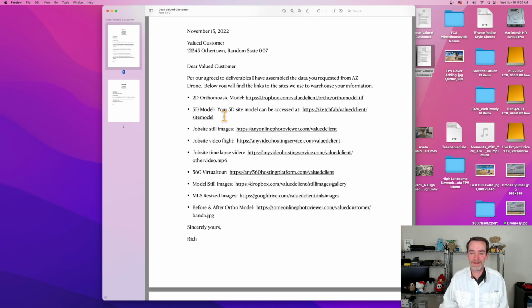Let's say they had a 3D model from us as well. Well, maybe we made it on Pix4D. Maybe we made it on Maps Made Easy. Maybe we made it on Drone Deploy or WebODM or Metashape. I usually use Metashape and WebODM, and then I upload my 360 model to a service called Sketchfab that will display my 360 models. So now we're sending the client to Dropbox, we're sending the client to Sketchfab.